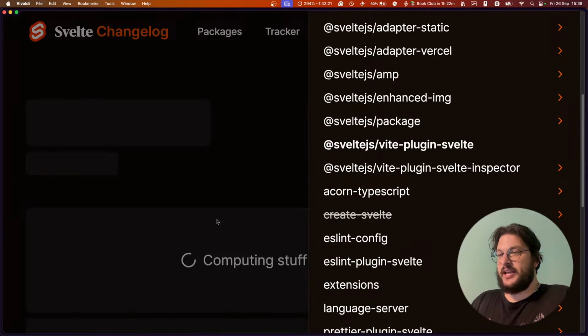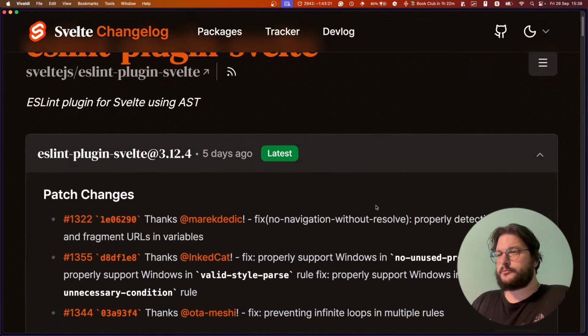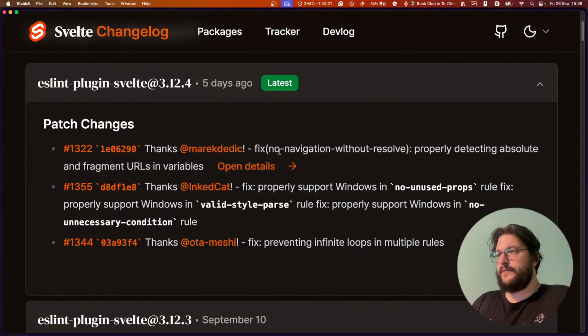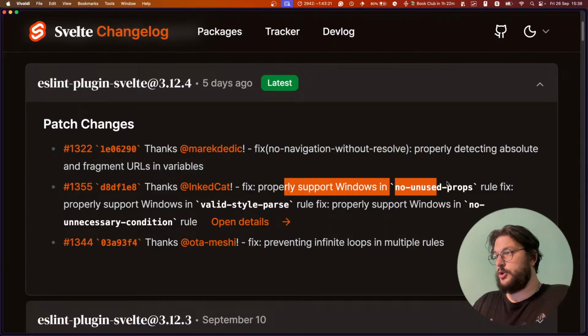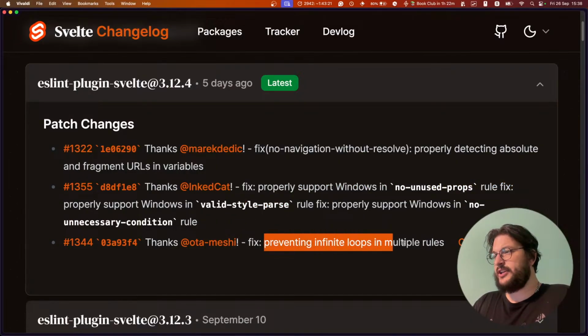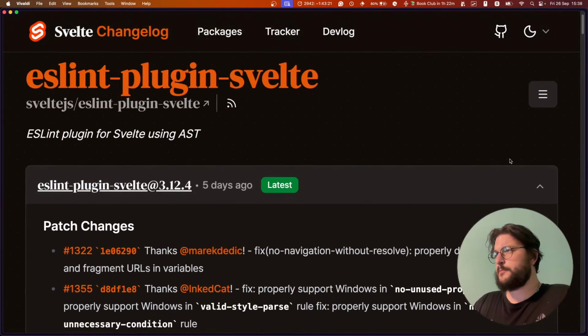ESLint plugin Svelte. Fix no navigation without resolve, properly detecting absolute and fragment URL in variables, properly support Windows no unused props rule fix, valid style parse, preventing infinite loop in multiple rules.